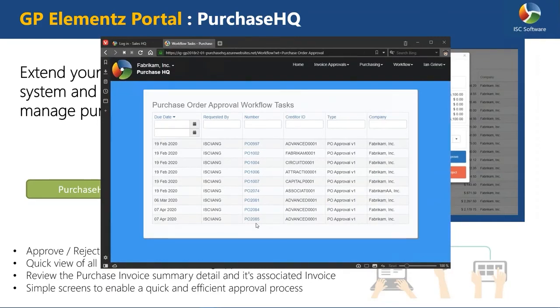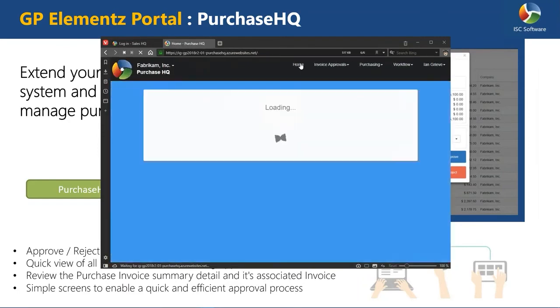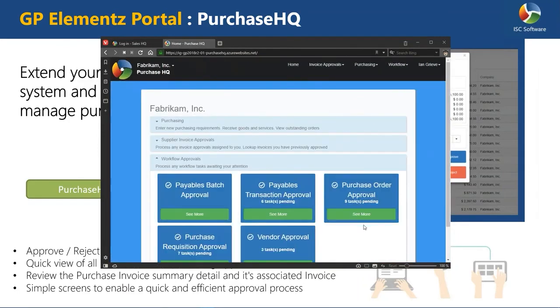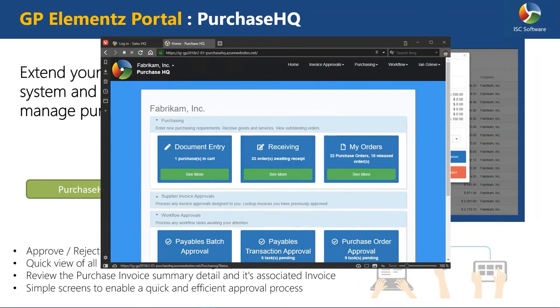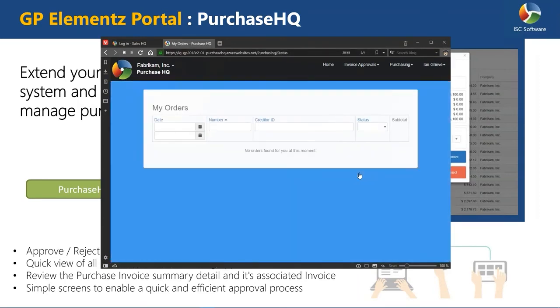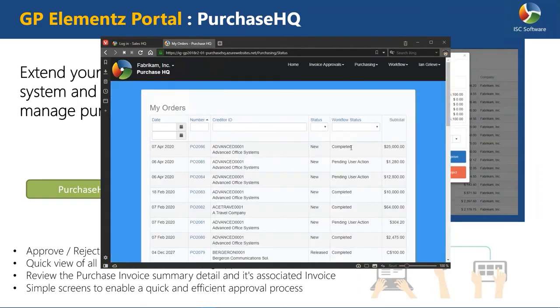As I approve each thing, it disappears from the list, only leaving me the ones that still have to be approved. If it was a multi-step workflow process, that will go through to the next person for approval that's defined within workflow, and they'd also be able to do the approval through the web portal. On that purchase order approval, I've now got 9 tasks pending instead of 10. And what I can do is go back to the My Order section, and I can see in here 2086 is now completed as a workflow status. It's no longer pending user action, it's fully approved.